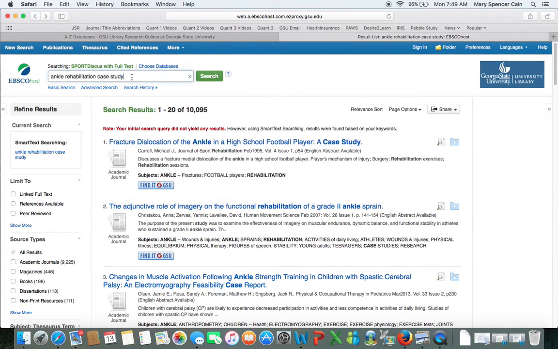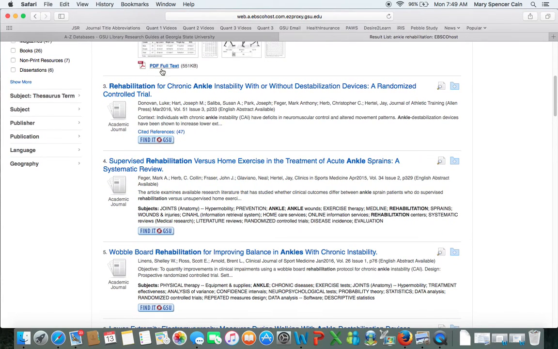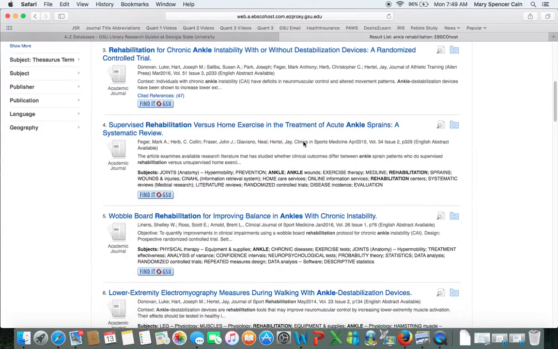So if we go back, see if I can find a good example here. And you'll notice on some of these they say find it at GSU or full text PDF. If you have a full text PDF here, it's guaranteed that you're going to have a full text. But if you see the find it at GSU, you may have to look at an outside journal, but you should have access to it.